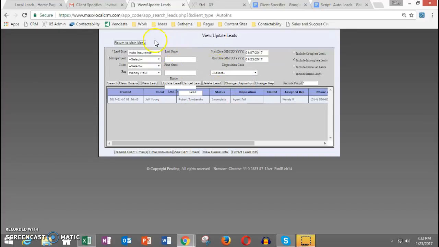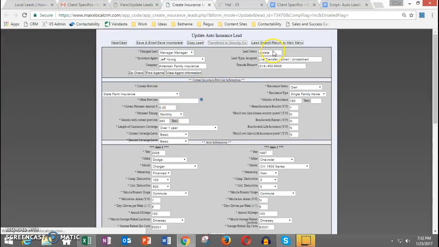So you come into your view and update lead screen, and you search for any of your incomplete leads, which here you go, Robert Tumbarello, it would be one, and you want to update it. You want to call Robert and fill out that lead or finish it up and send it over to an agent. So what you would do is you would come in here, you would find that lead, so Robert, and you're going to click on update the lead, which is going to update and open the lead.